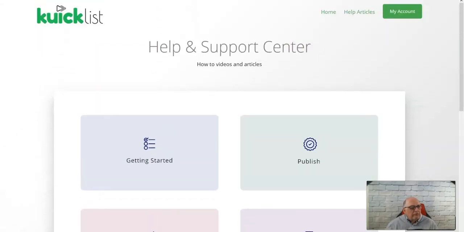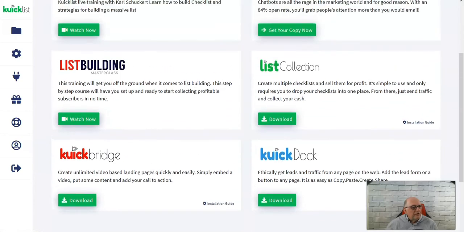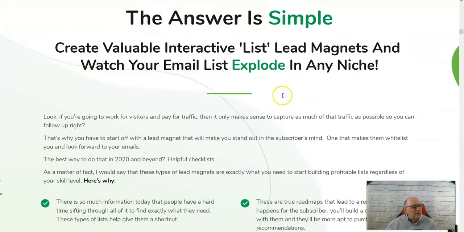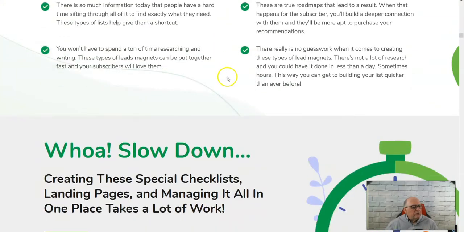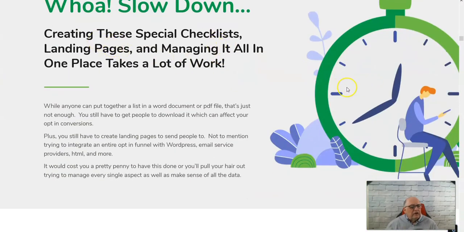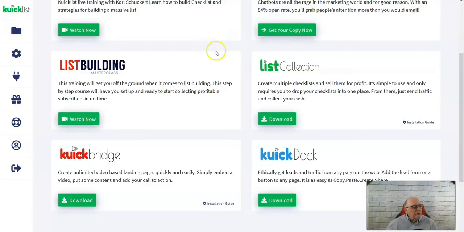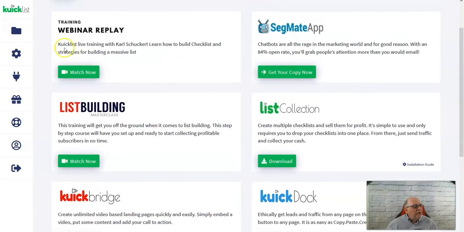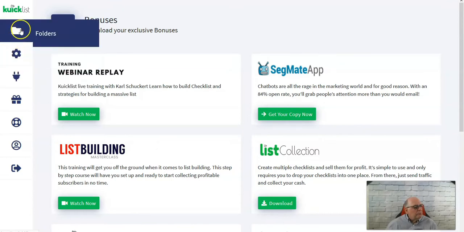Now let's get to the heart of the Kuicklist product. The heart is going to be setting up an interactive checklist, which is what they're promising. Now, a normal checklist is usually like an Adobe PDF type form where you have to print it. I could give you a link to download a checklist I've made, but you would have to print it and then check it off. It's not interactive. However, in a second here, I'm going to show you what this product can do and how interactive this product is. So we're going to go back up to folders.